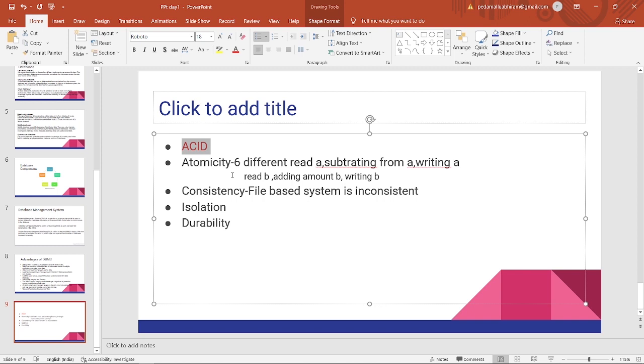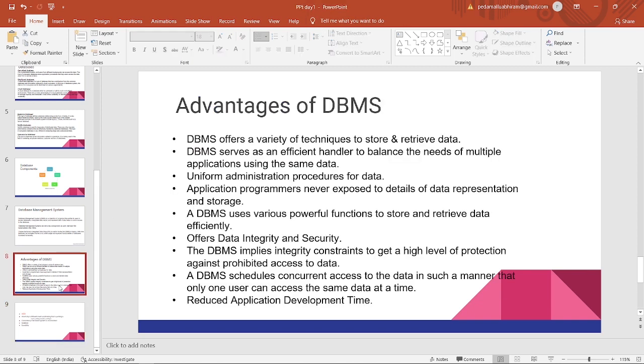In the database it is handled but in a better manner. So I'm going to give you the advantages of the DBMS. DBMS offers a variety of techniques to store and retrieve the data. DBMS serves as an efficient handler to balance the needs of multiple applications using the same data. Uniform administration procedures for the data.